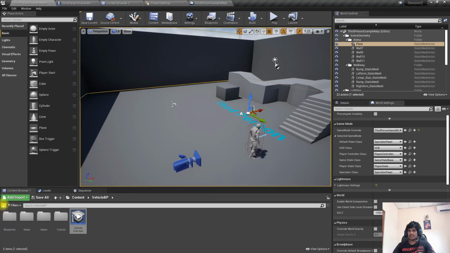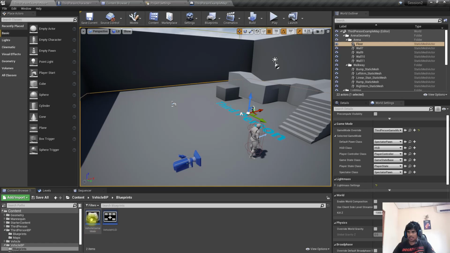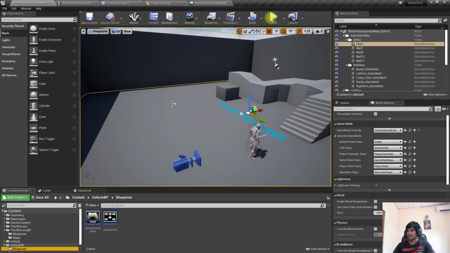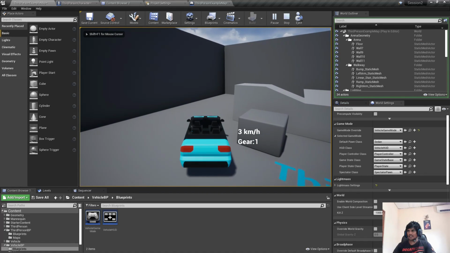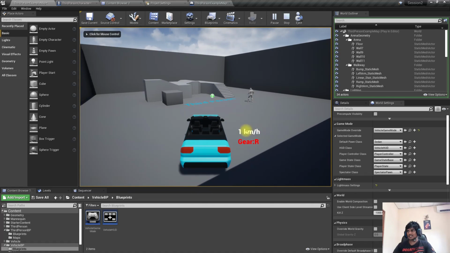Right. And now under vehicle BP, here we have a different game mode for vehicles. Let me just change to vehicle game mode. And when I play, you see, we get the vehicle class. And here we have a simple HUD that shows the speed and the gear we are using.